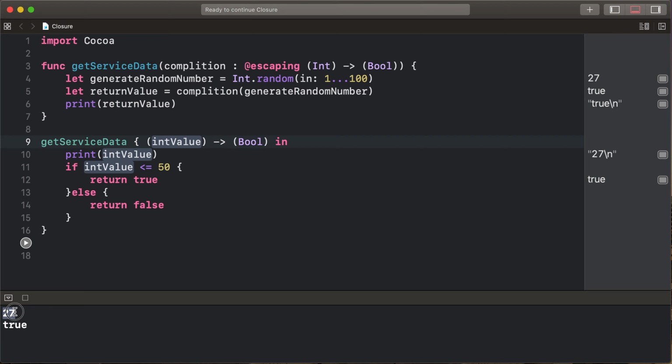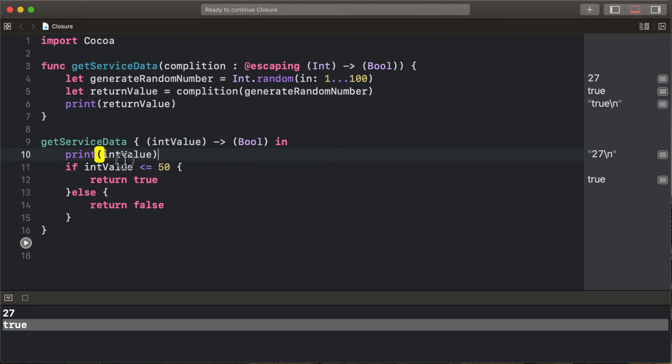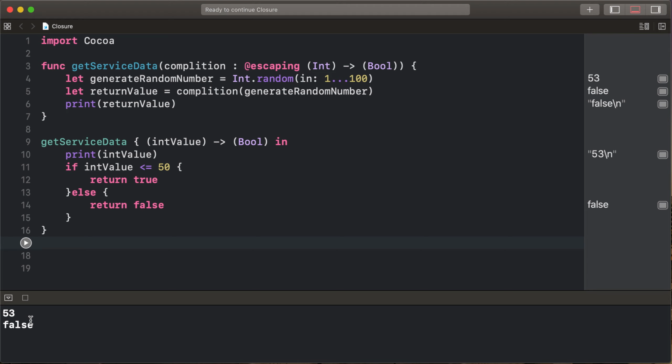So it generates 27 and returns true. And repeat this: it generates the value 53. So the integer value 53 is less than or equal to 50 is a wrong condition, so it returns false. Print out the false value.